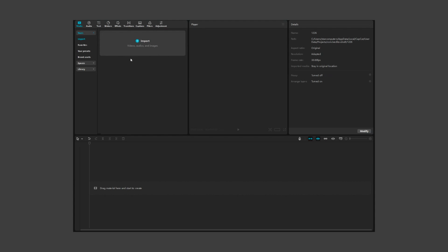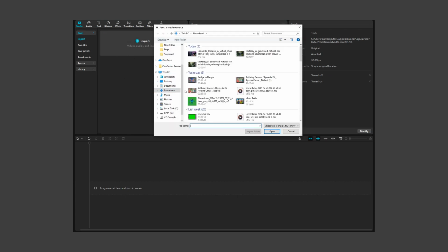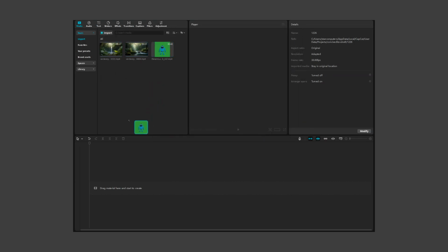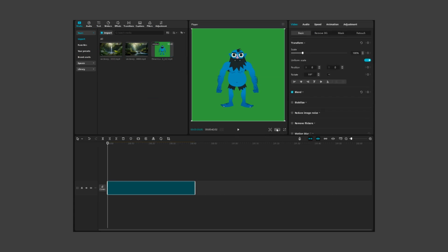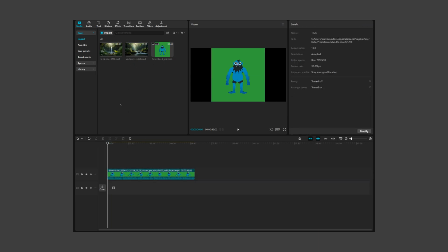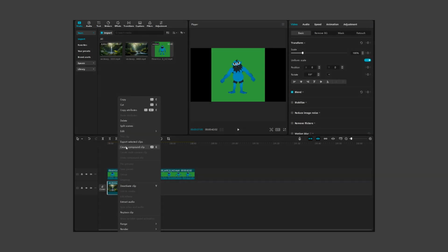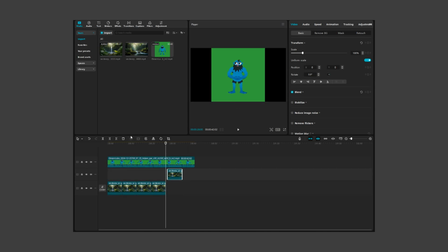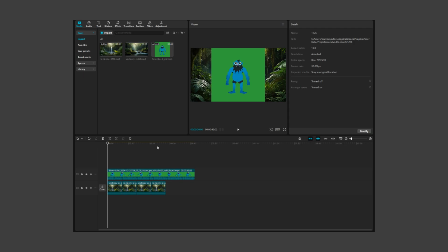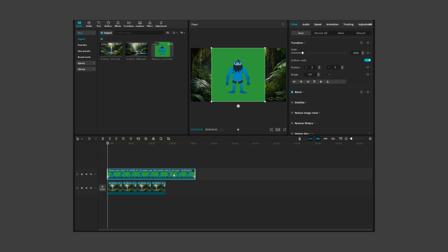After downloading it, open CapCut and import all the materials that we downloaded. Now drag the animated video to the timeline and set the green screen video as layer. Choose YouTube ratio here, and now make copies of the animated video. Now select the green screen video and go to Remove Background and select green color and remove it.